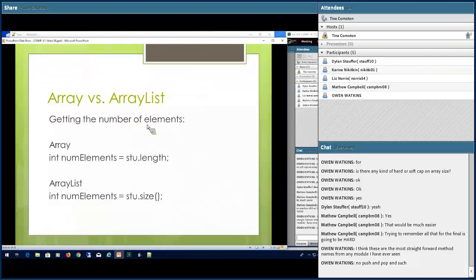Okay, if you're getting the number of elements, stu.length will tell you how many elements are possible in the array, but not how many are populated, right? And it's an attribute, so no parentheses here. It's not like the string.length, which tells you how many characters are in a string. This is actually an attribute, so no parentheses. This is the one case. Remember, encapsulation, we're always supposed to define our instance variables as private. This is the one case where an instance variable is defined as public, because an attribute is an instance variable. All right. For the array list, it's stu.size.